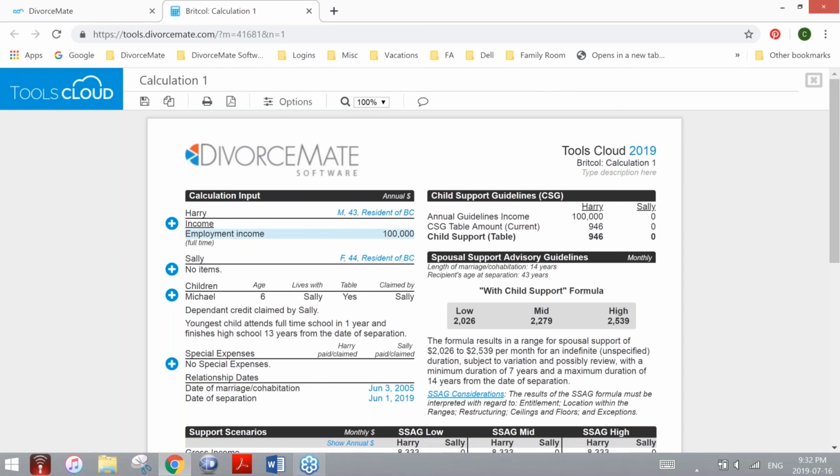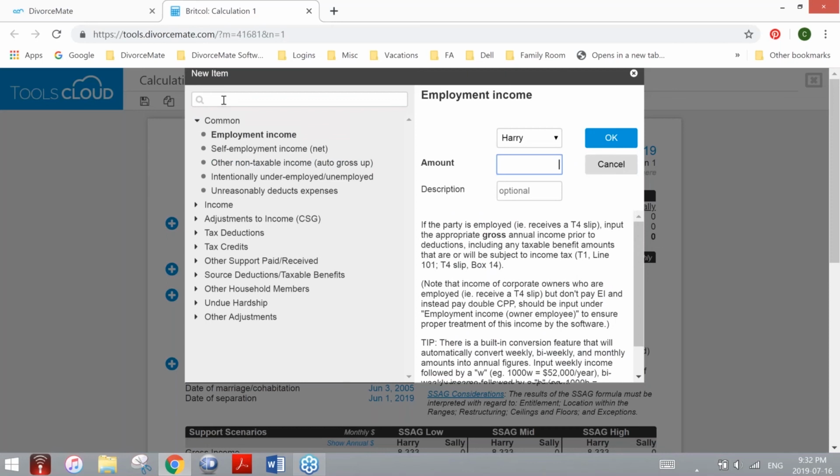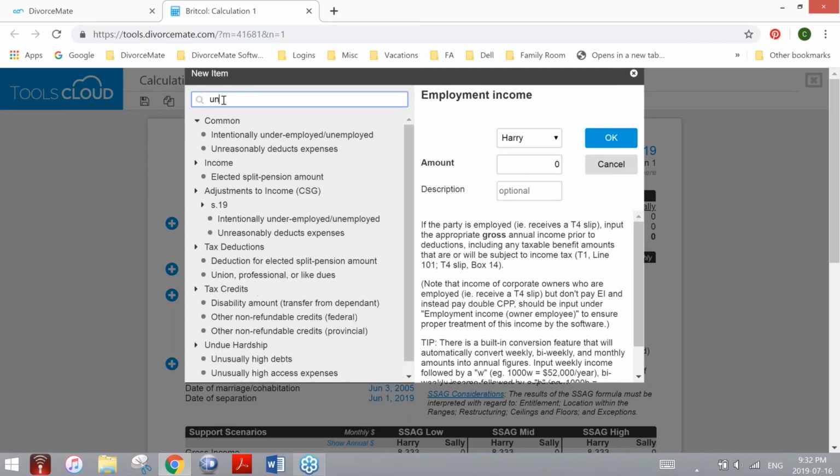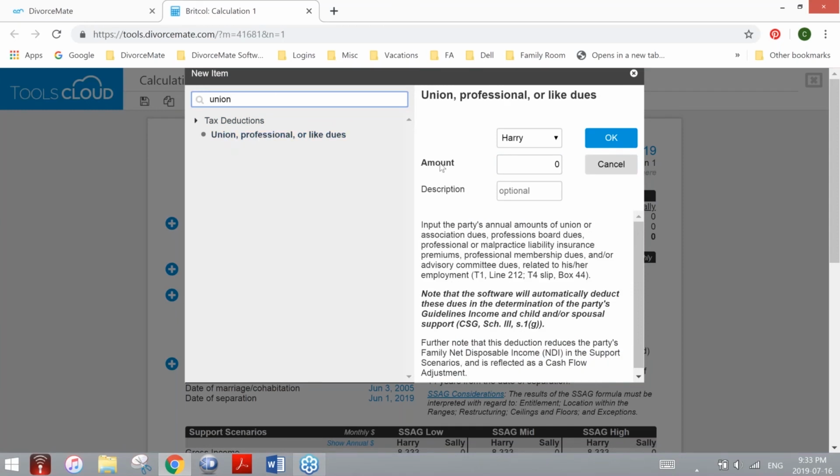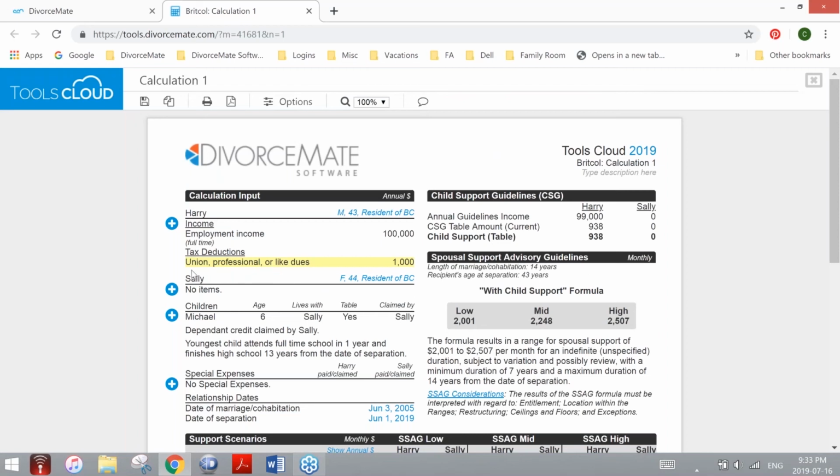Now let's input union dues for Harry of $1,000. Click on the plus sign beside Harry's name and use the search feature to find the item by typing the first few letters. Notice how the list gets filtered. Click on Union Dues, go to the amount input box on the right and type 1,000 and click OK. Again, the entry will appear under the party's name in the calculation input area, temporarily highlighted in yellow.